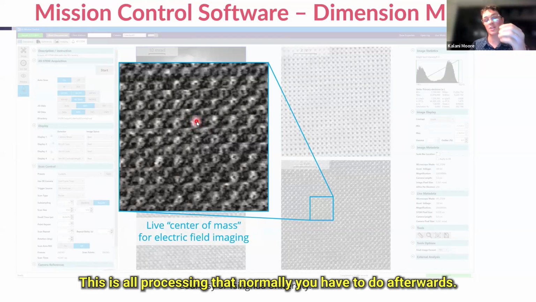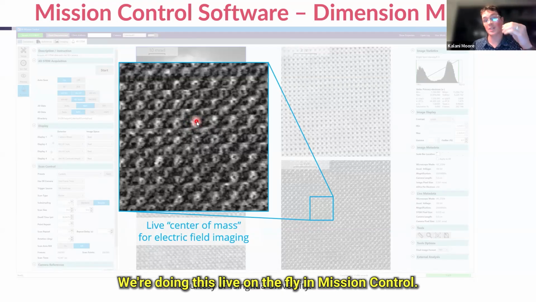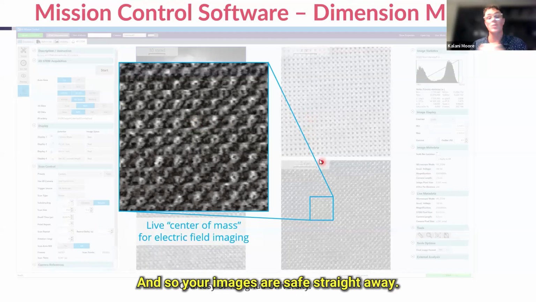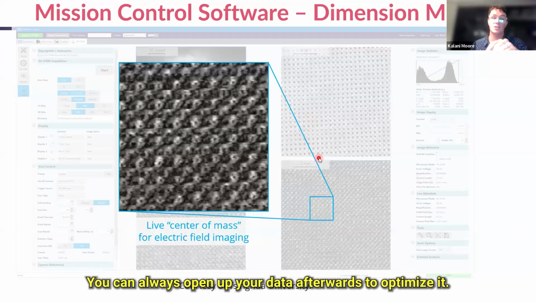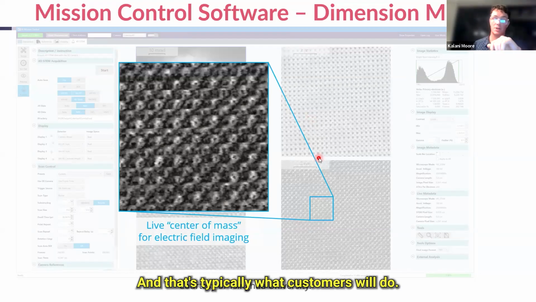And this is all processing that normally you have to do afterwards. We're doing this live on the fly in Mission Control. And so your images are saved straight away. You can always open up your data afterwards to optimize it. And that's typically what customers will do.